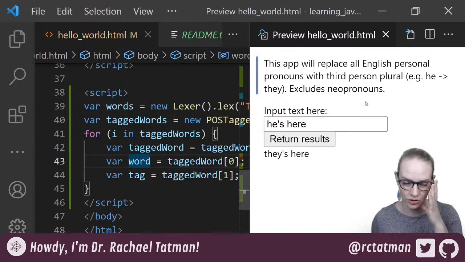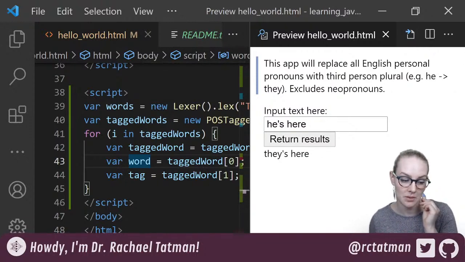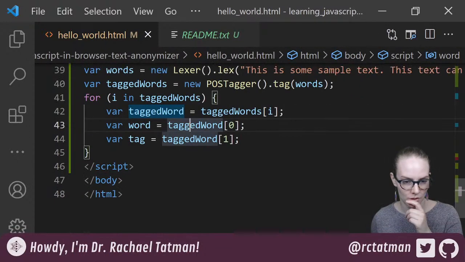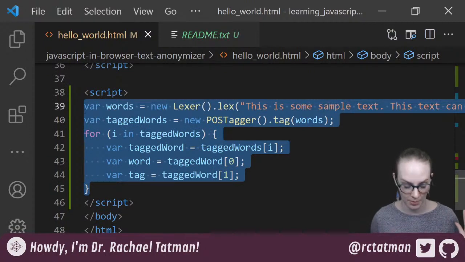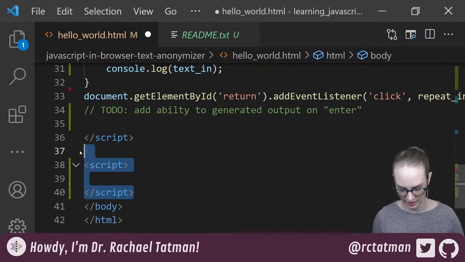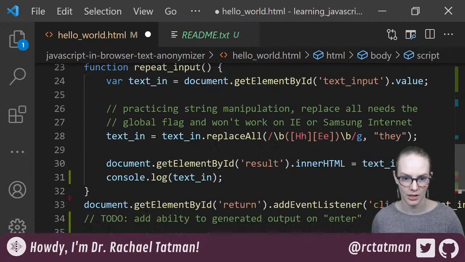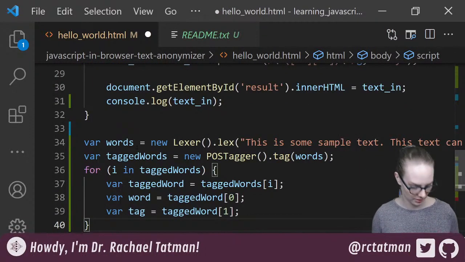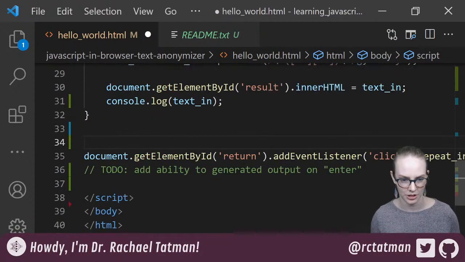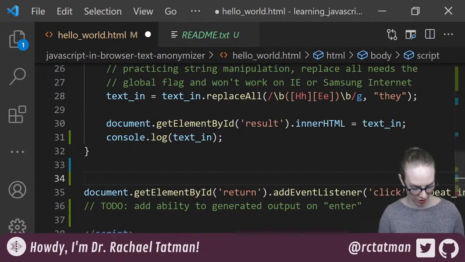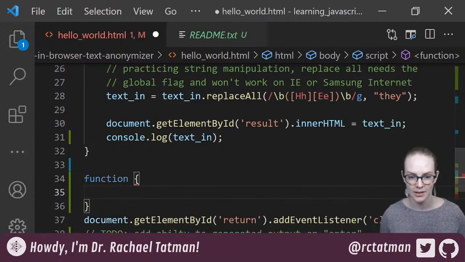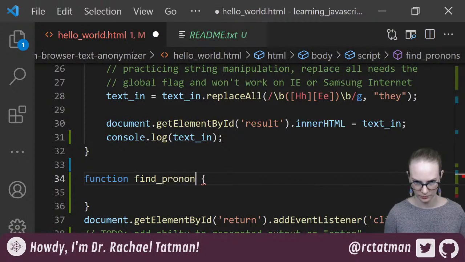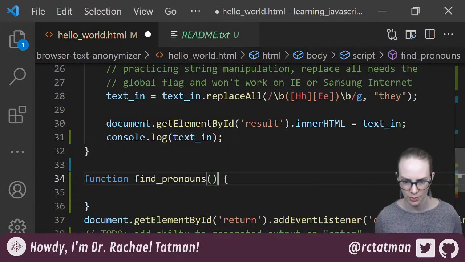So I think what I want to do now is try to get the tags and maybe print the tags and see if that works. Let's try that. So it looks like everything is still running the way that I'm interested in having it run. So I don't need this anymore. I'm gonna try and do another function, which I should probably give a name to, huh? So I'm gonna call this function find pronouns. I think that makes sense, right? Because what we're doing is we're trying to find the pronouns.